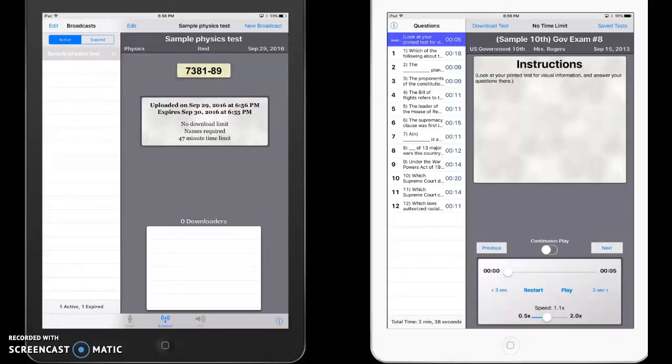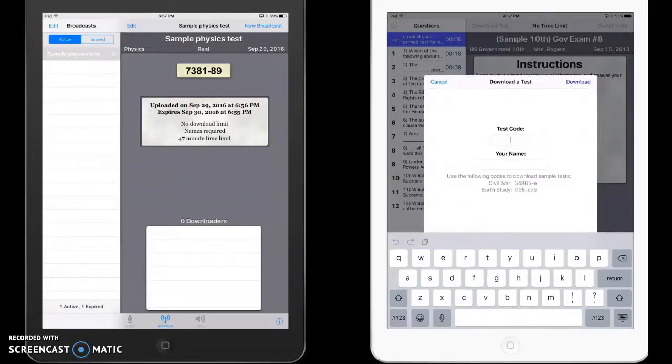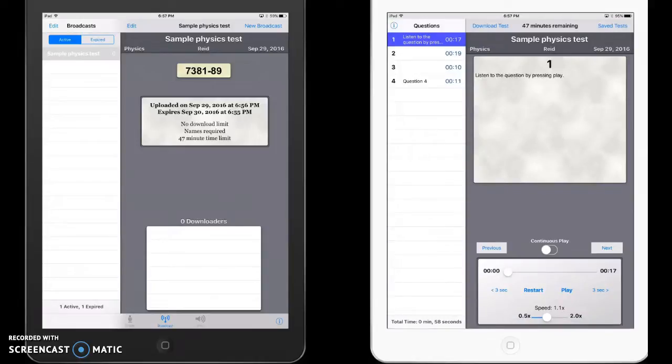Over here on the student iPad, the student's going to click on Download Test at the very top left. It's going to ask for a test code, so you're going to give them the test code, which is 7381-89. They're going to type in their name. This is the first student. Once you have everything there, click Download. The student is now accessing that test. Notice that right here it tells you what student has been downloaded, and then this is the student.